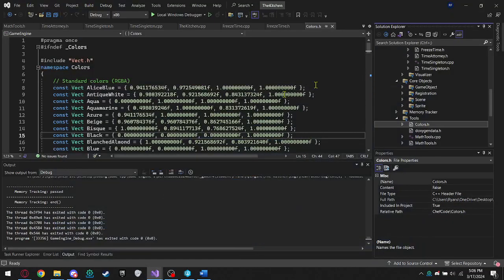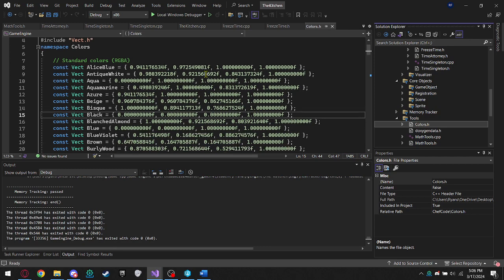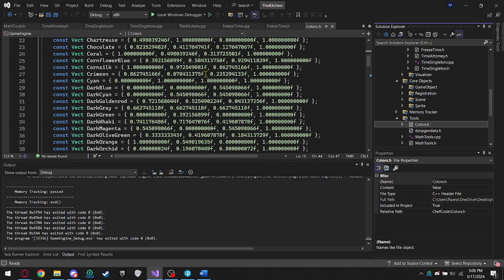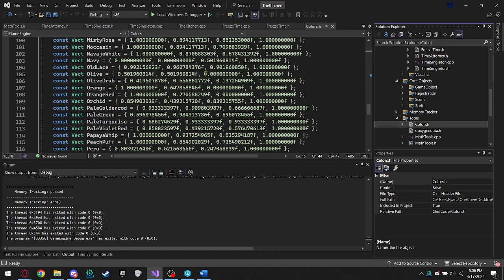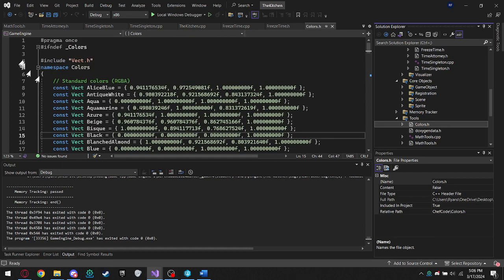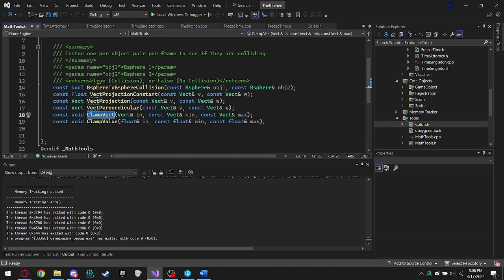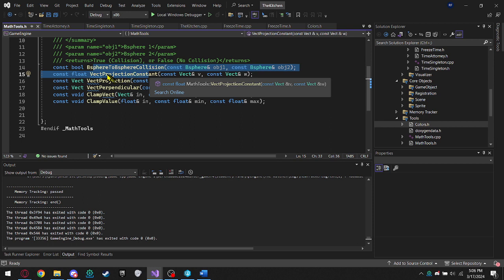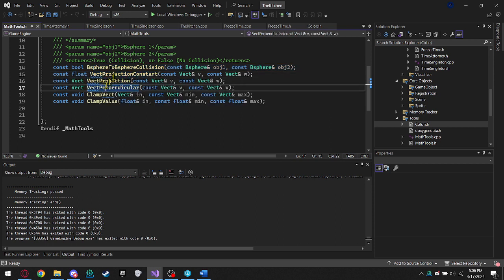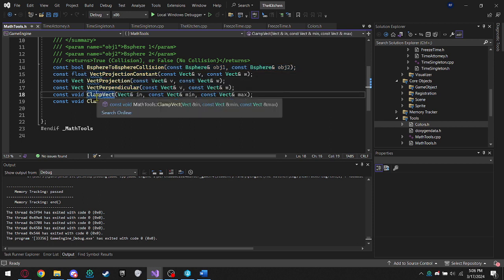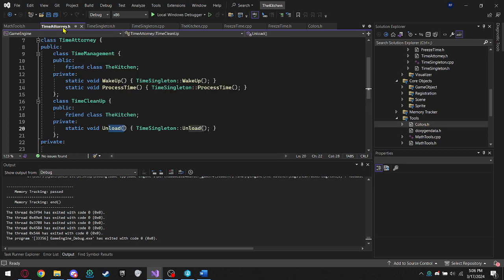Let's begin. To quickly cover some of the useful tools I provide for the user, first off, we have the colors namespace, which is from our 370 class, which is just a bunch of constant vectors to provide different colors for the user to use. The math tools is also a namespace. This is where we have the b-sphere to b-sphere collision, as well as the values for computing projections and perpendiculars, and clamping values alongside that.